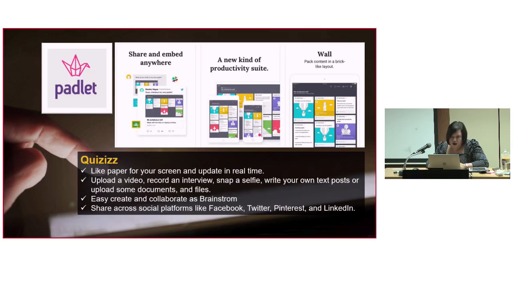The last one is Padlet. I'm so sorry, there is Padlet. Padlet is very interesting. Padlet is like a paper, like a post-it, and it updates in real time. You can upload a video recording of your interview, snap a selfie, post text live, or upload documents and files to the Padlet program. It is easy to create and collaborate for brainstorming.